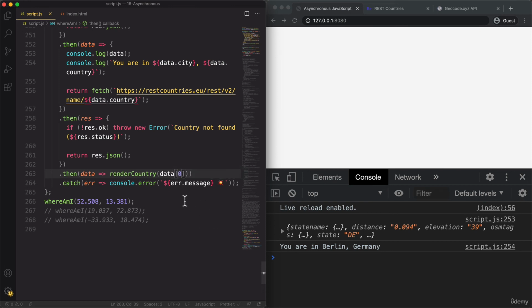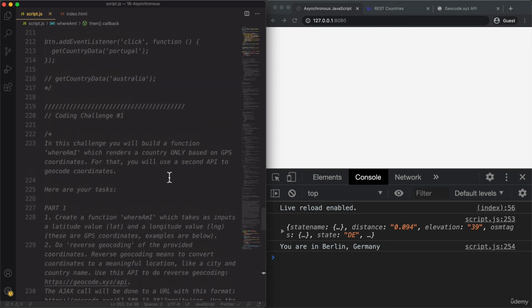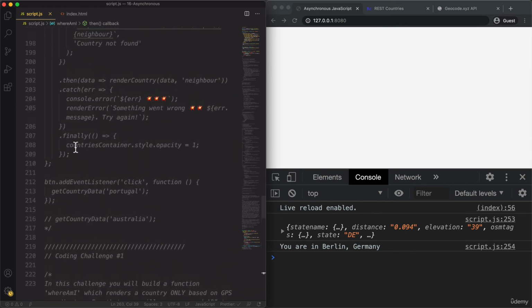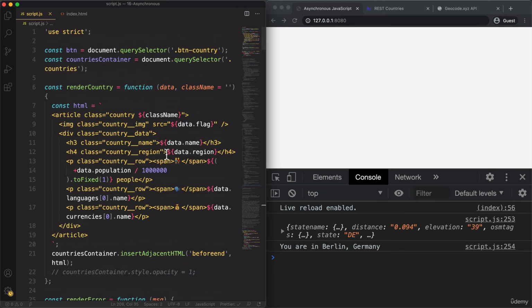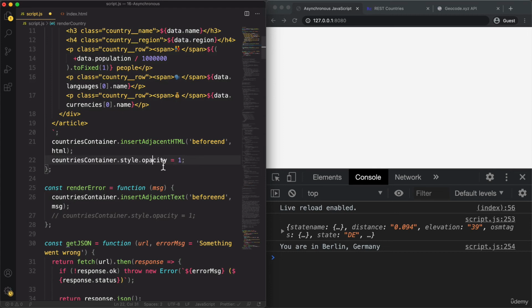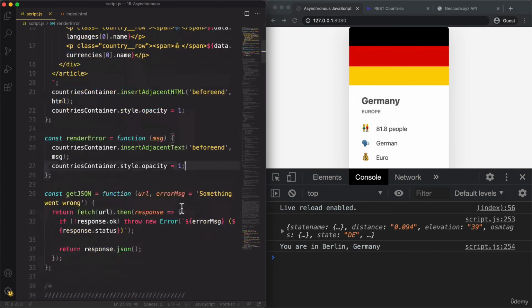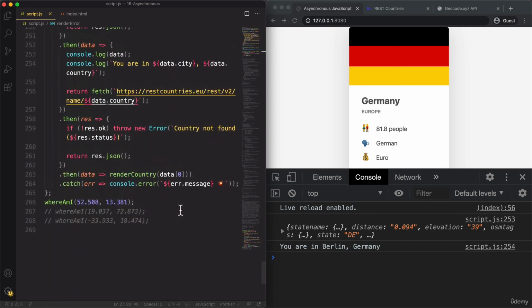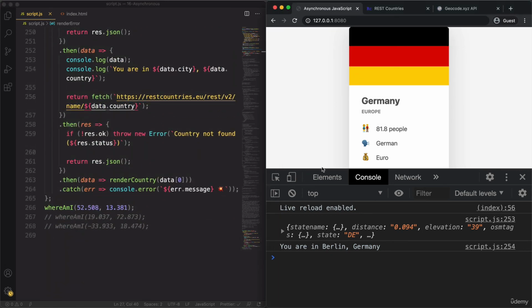Well, now nothing happened. Oh, but I think I know why. And the reason for that is that previously we had this finally here. So we had this finally which set the countries container opacity back to 1. And as we did that, we removed this from here. So right here. So basically now we should set this back here so that we can be back to using it in the future. And so if I save this now, oh, beautiful. There you have it.